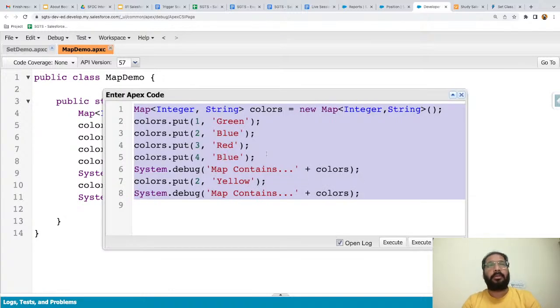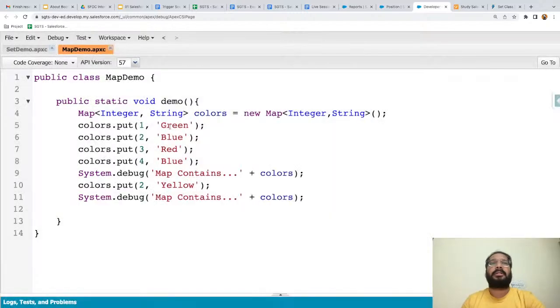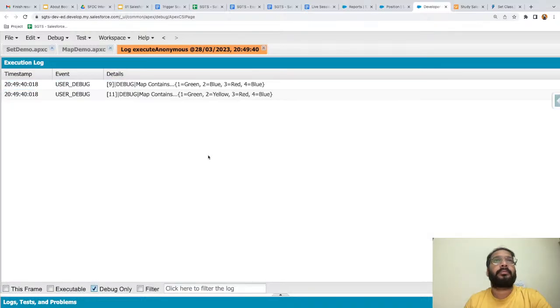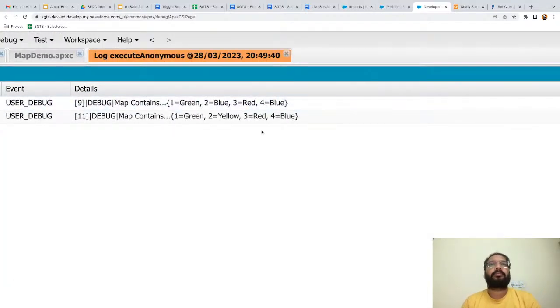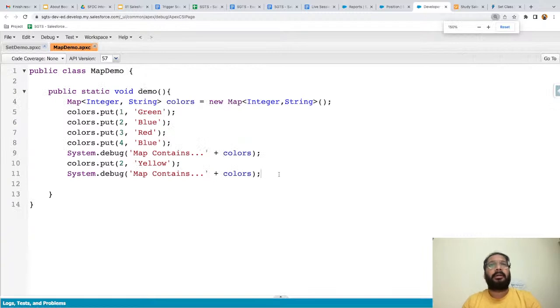Now if I want to run it, I just need to write MapDemo.demo, and this way I can execute it. I'm executing it again so that I can show you the results. Here you can see the same results are available. So this way I showed you both ways, how you can implement map code in the anonymous window as well as in the class.